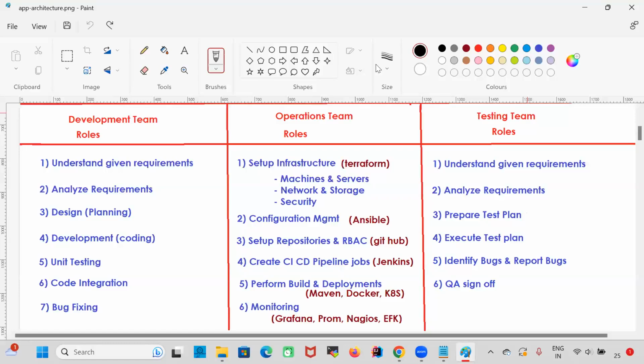Then once this is done, we need to set up repositories. Developers should integrate all the code at one place. For that, we need to set up repositories. And which team member should have read access, which team member should have write access, that role-based access also we are going to manage. And we are going to create CI/CD pipelines to deploy our job. CI/CD pipeline is nothing but continuous integration and continuous deployment. To do that continuous integration and deployment, we are going to use Jenkins software in the project.